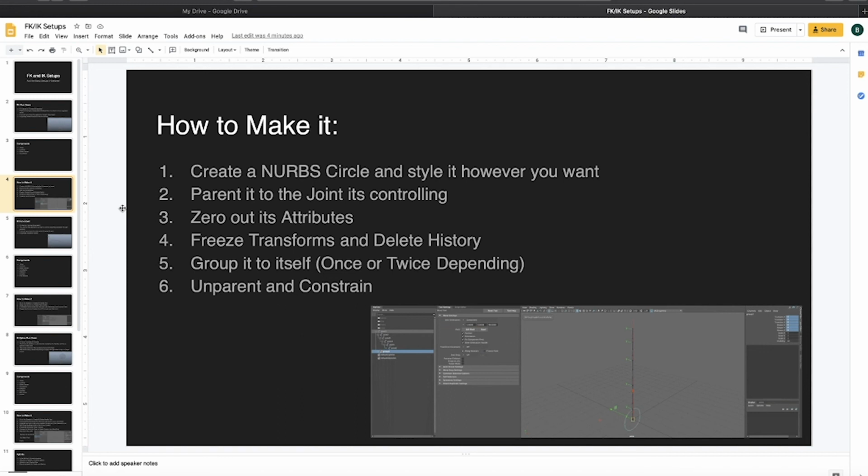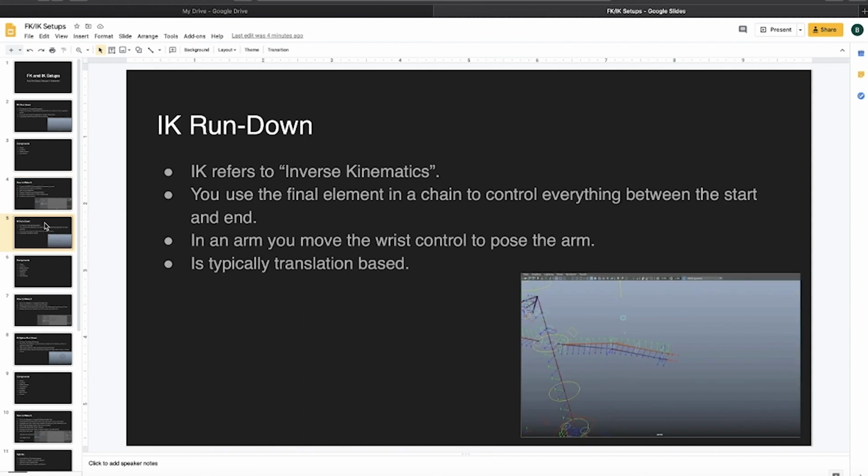Next, we have the IK rundown. When Google Slides lets the slides speed up, there we go.